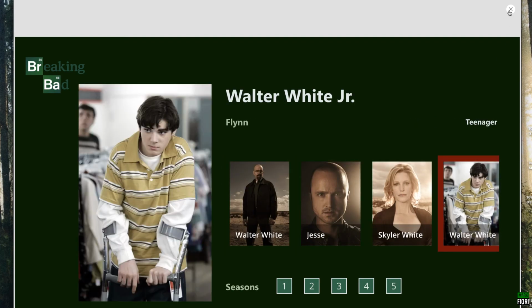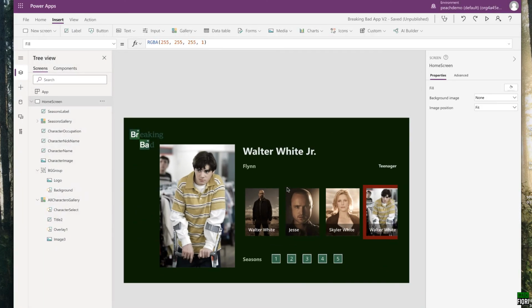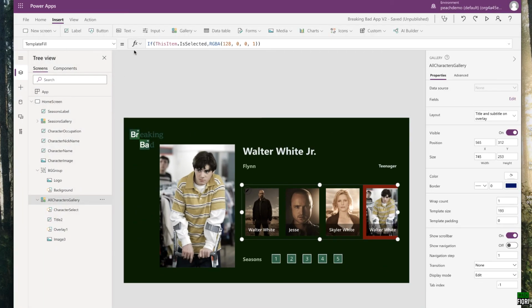Excellent. Let's close this. This is how you do it. Select the gallery and template fill and put a condition. This item is selected. Whatever the selected item, and then change the color. Simple as that. Next step.